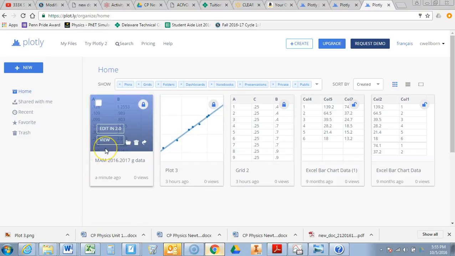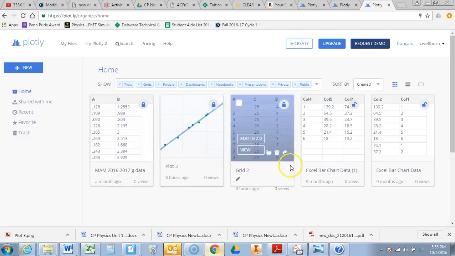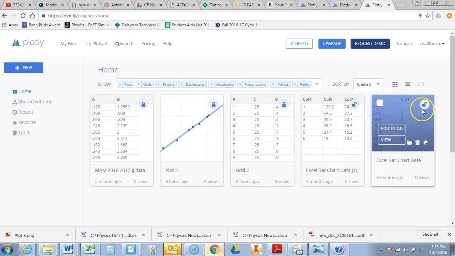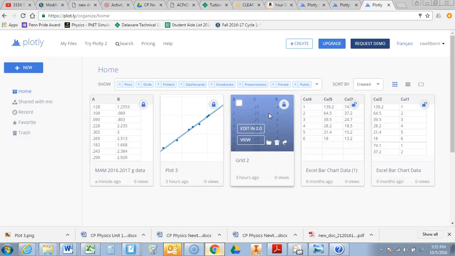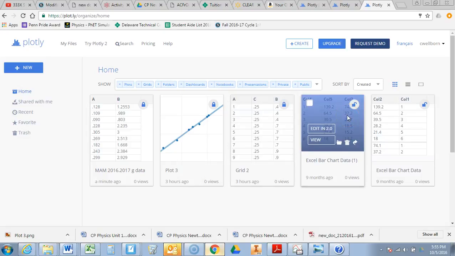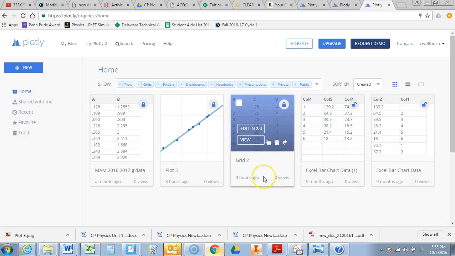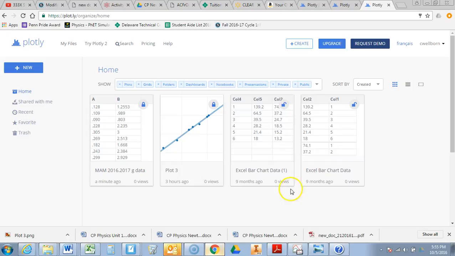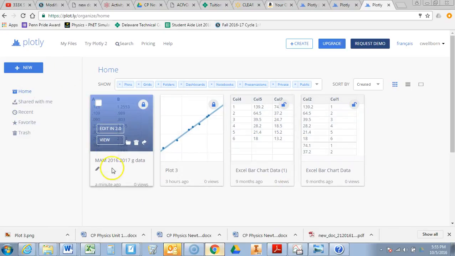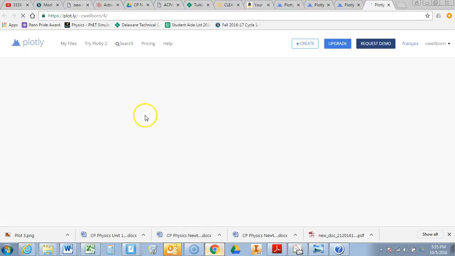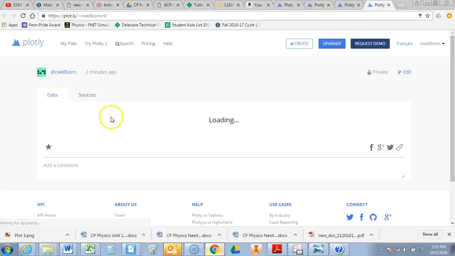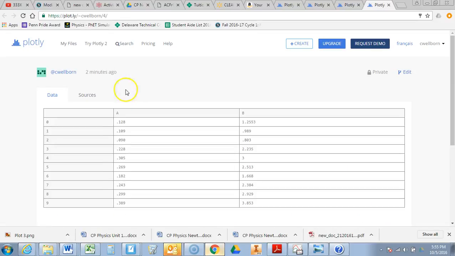Let's see. Bar chart data. It's interesting. This is private, so 9 months ago, 3 hours ago. Let's get rid of that. How do I get rid of it? What's this button? Oh, there it is. Trash. Boom. Yes, delete. Go away. There we go. Now let's see if we can do this now. View. That's the data file. Okay.